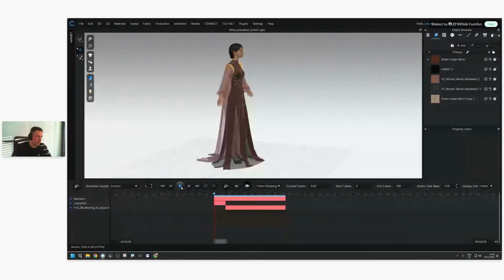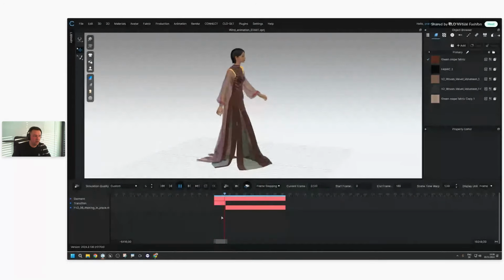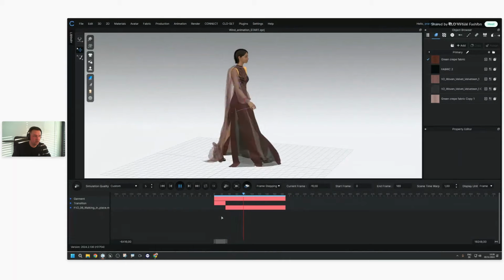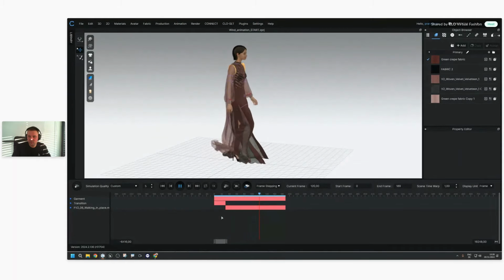So we can simply also click here on the play button, and then we can see that our avatar and garment are moving together.